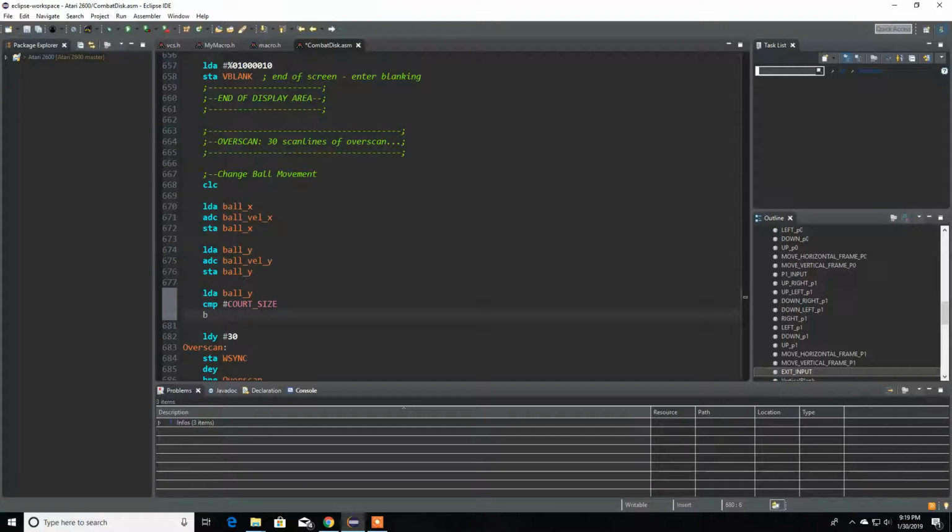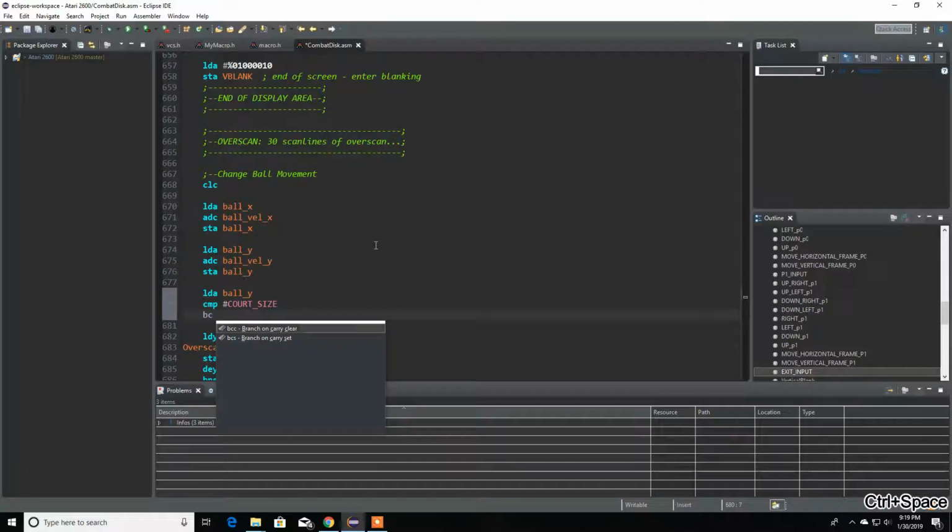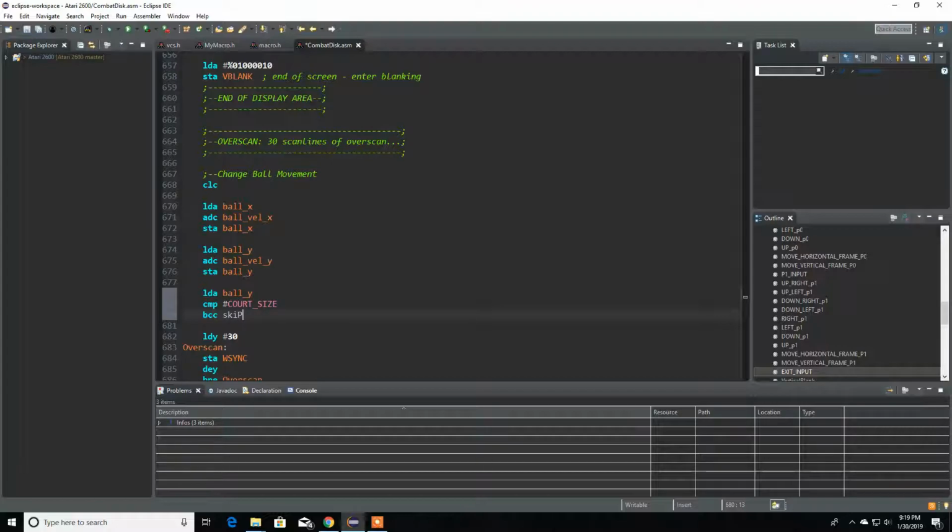So we're gonna branch in case branch is less than, so branch if carry is clear. And let's say skip ball down. Let me copy this. And the reason why we're skipping ball down is simply because we're gonna add this code over here, which you're gonna load the value FF and store that to your ball velocity Y.